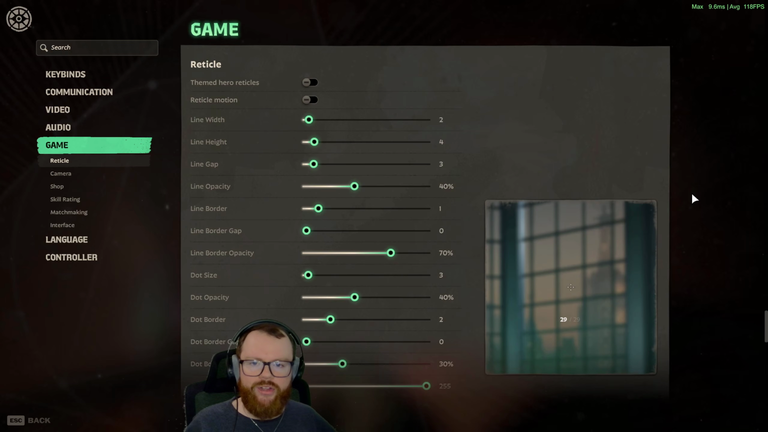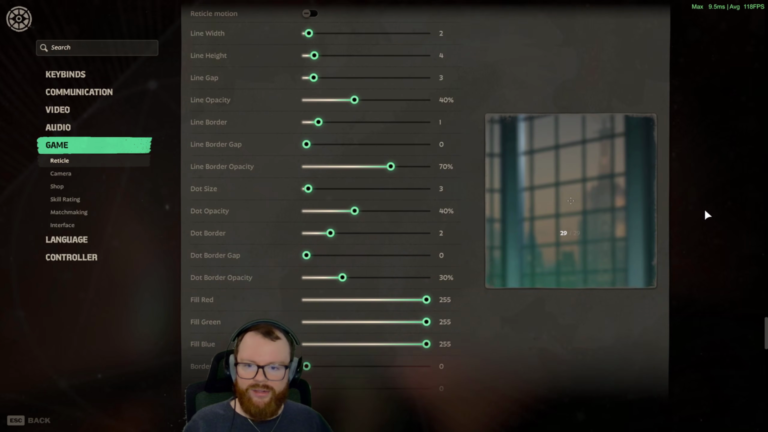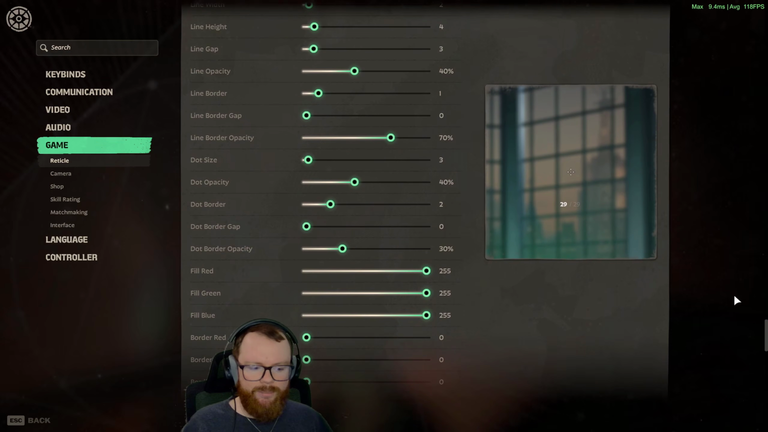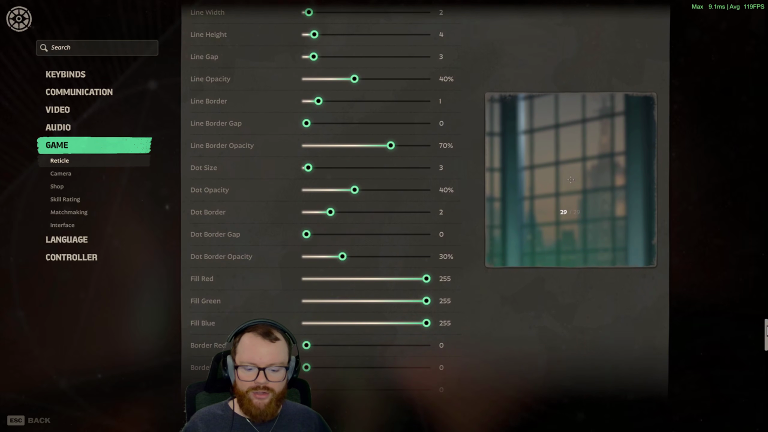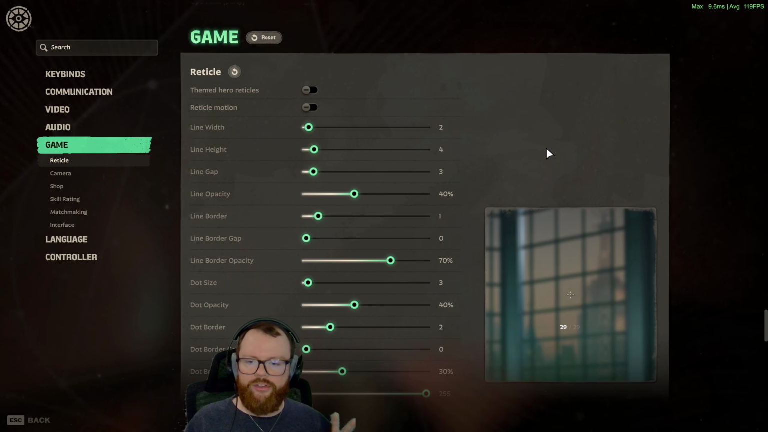Let's talk about the game settings now, and there are a lot of Deadlock specific settings here that you'll want to pay attention to. First, we do have the reticle settings, and a lot of these are very self-explanatory, but if you wanted to, for some reason, use my reticle, then here's the settings for that, I guess. There are two settings here that are important though.